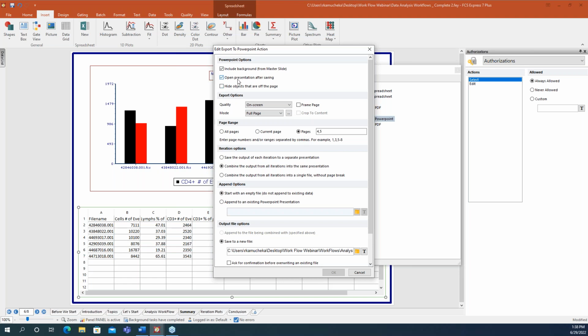But here we're doing our PowerPoint action. I'm going to open this after saving. I'm going to use pages 4 and 5. I want them all combined in the same presentation. Maybe sometimes it's optimal that they're in separate presentations. We give you that flexibility so that you can really define what's going to work.